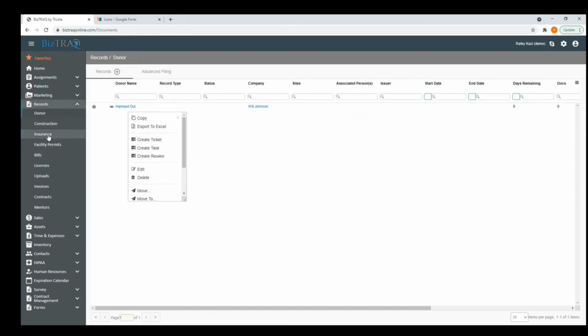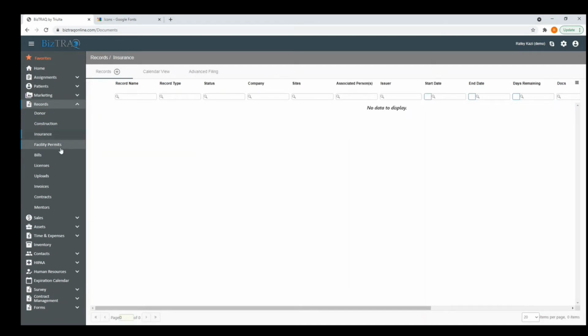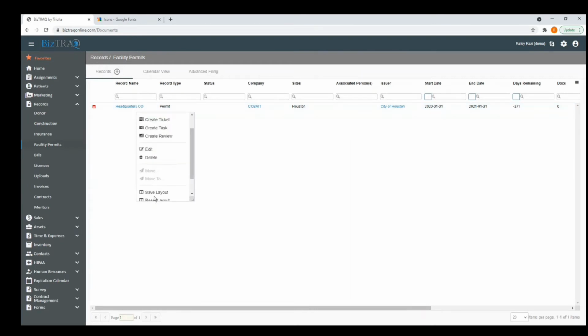If I go to insurance, because I don't have insurance checked as a move to in the settings, if I click on it, let's see where I have any items, headquarters. Facility permits, I did not check move from and move to. You see, these are grayed out. Move from and move to, move is grayed out, which means that I don't have move allowed from or to this module or submodule, sorry, library.